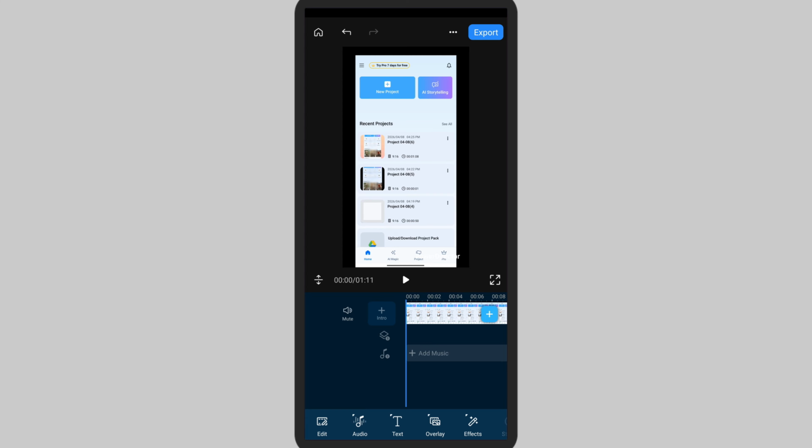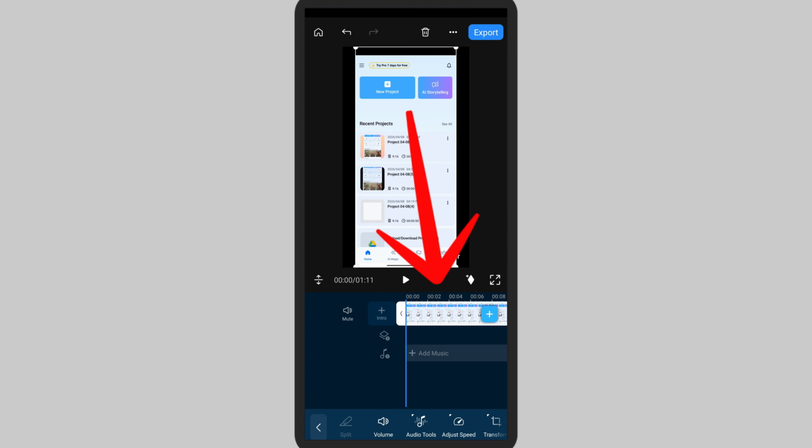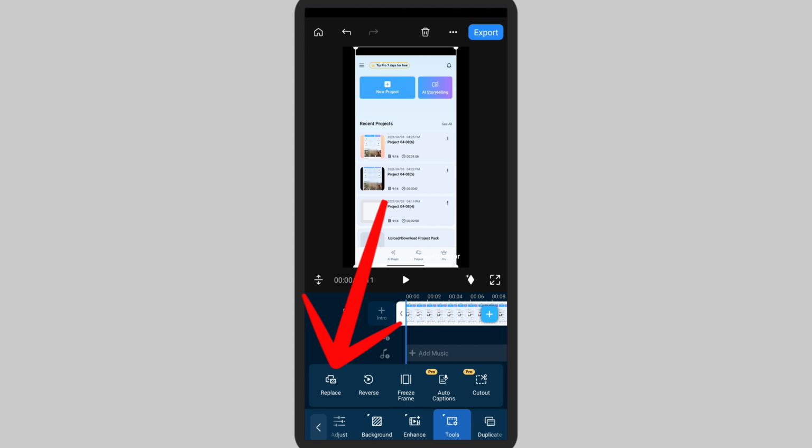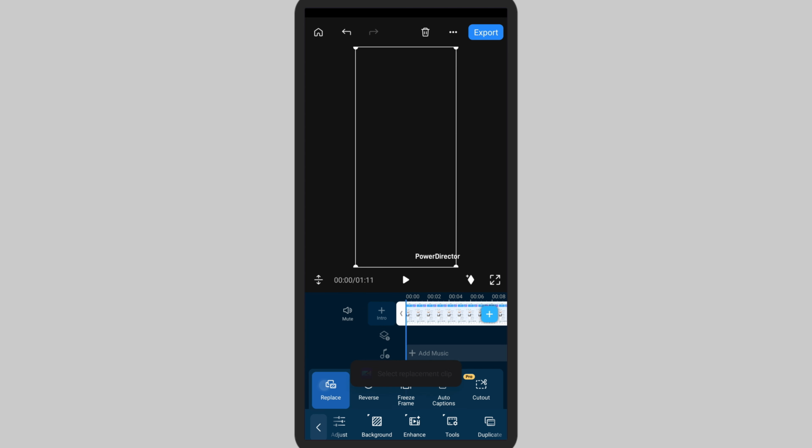Now select the clip that you want to edit. So here I'm tapping on one. Here on the bottom there are different tools that are available. Simply swipe right until you find tools. Tap on tools and here on the first option tap on replace.